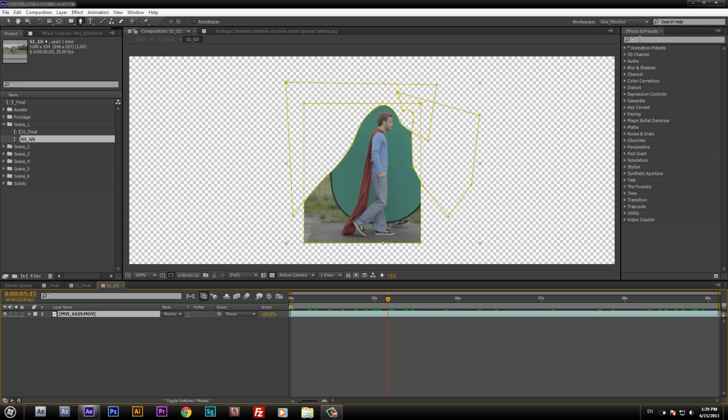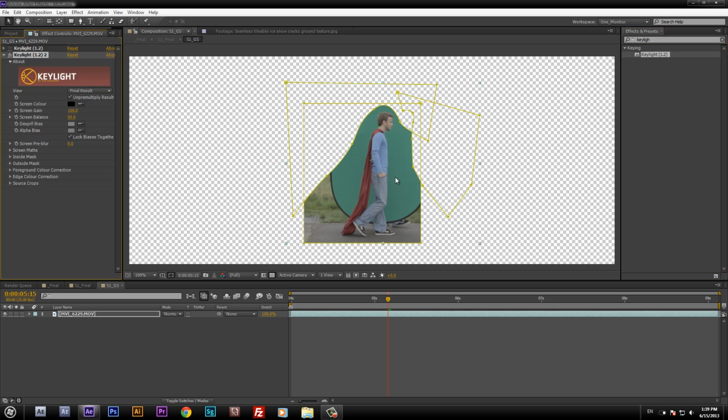Okay, let's apply Keylight to this. Type Keylight. Keylight is a plugin for green screen removal that comes from Foundry, and it comes with After Effects installation. Basically, you just click the color picker, and press it on the green screen.